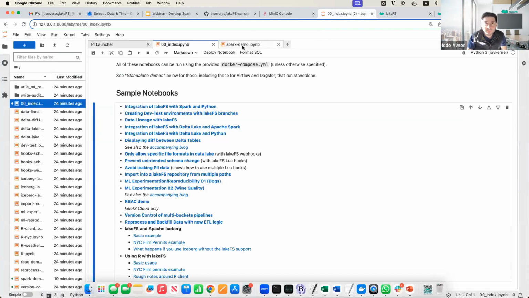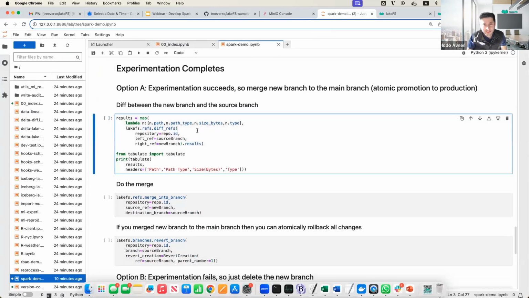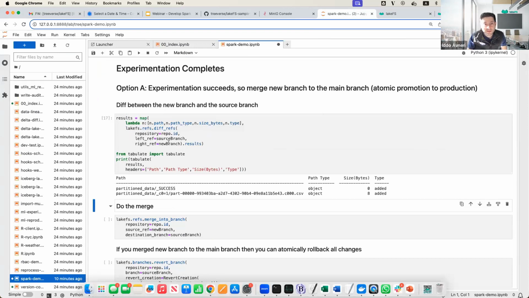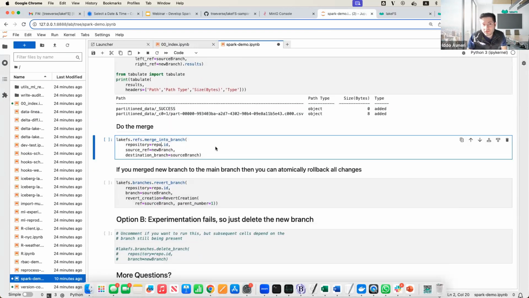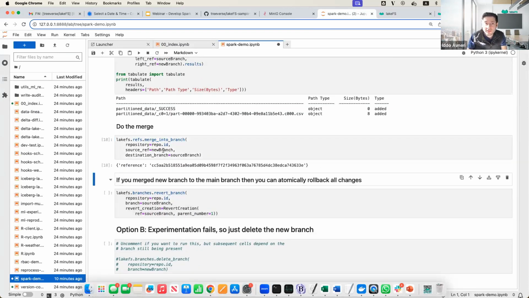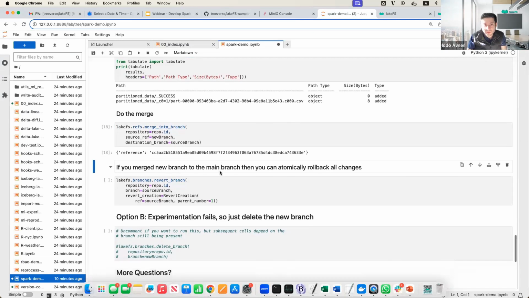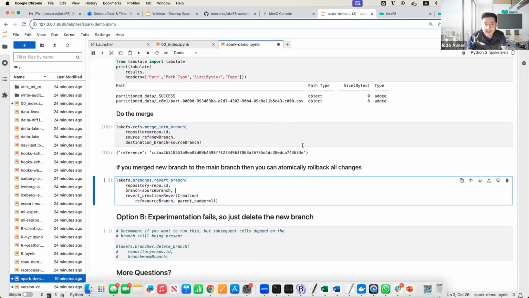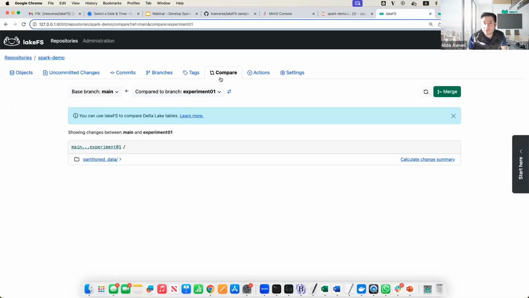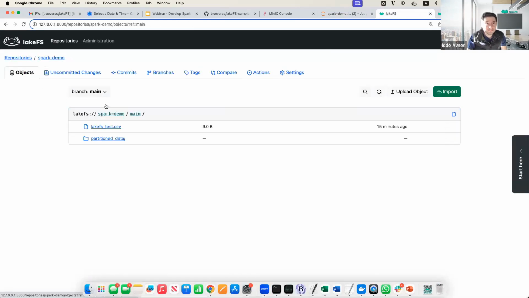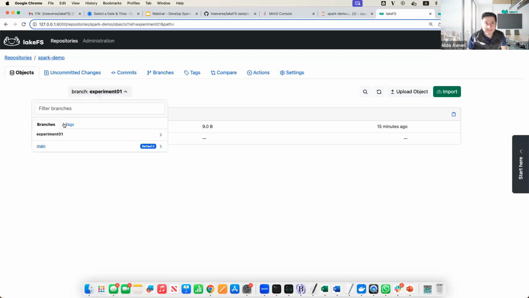Once again, let's go back to our sample repo. You can see what are the differences between these 2 branches, and I can merge those changes. So I'm merging the new branch into my source branch, right? And here I can see those changes now. Okay. Now when I go to main, I see this new partition data. So I took the changes that I made in experiment and I merged them into main.